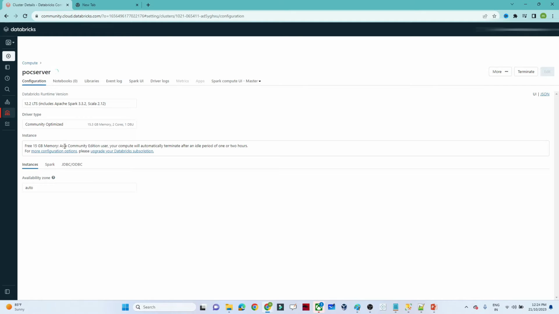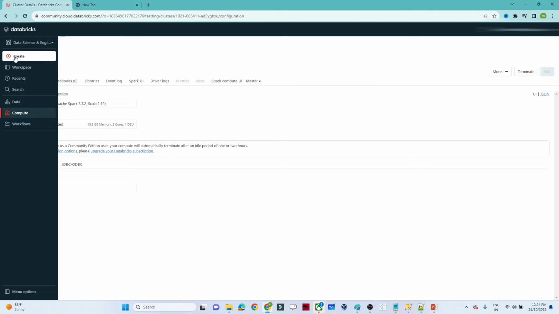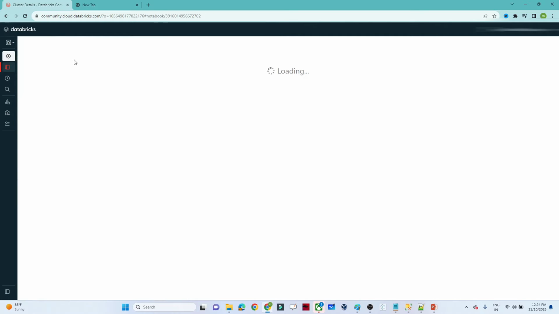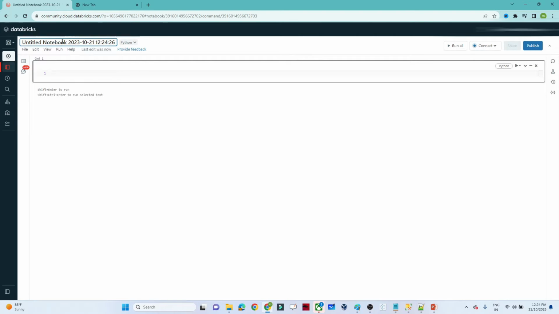It will provide 15 GB of memory for free. You can see the POC server is now in progress. This server we have to create first. After that, on the left side, click on create notebook. Here we will write our Python code or PySpark code. We will give the name outlet PySpark project.